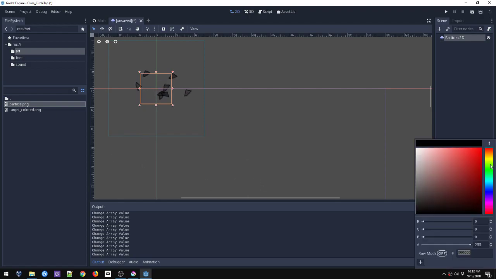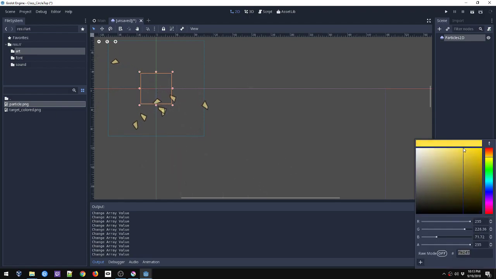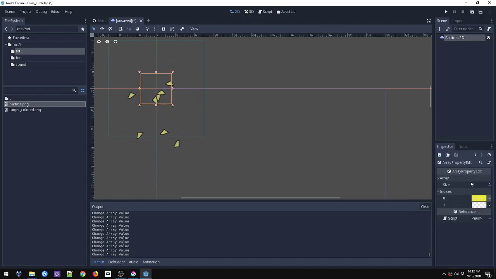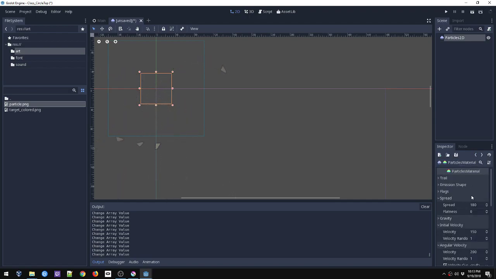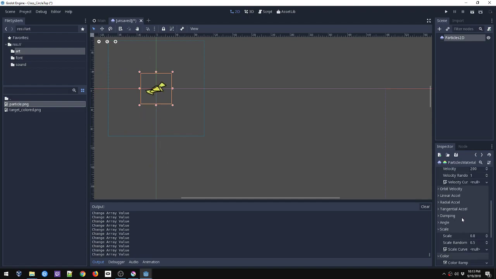We do want to change this one. Let's change it to like a bright yellow. That way it's more festive instead of... There we go, it's pretty bright there. Alright, so let's jump out of this one. Alright, so that's our colors, and let's see.